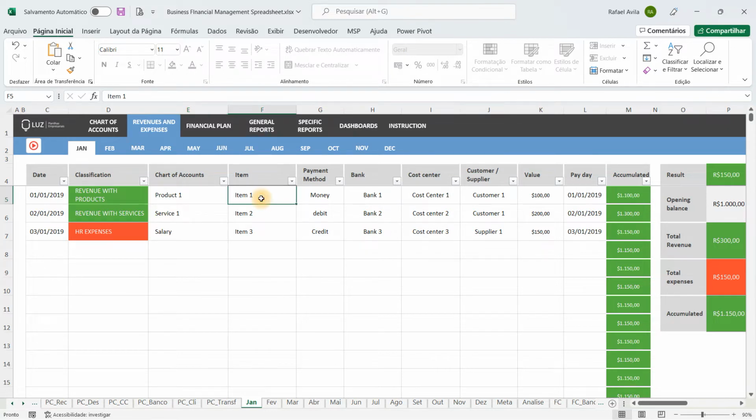Here you can set up a description. This is not going to be used in the reports area, it's just for your control. And after that, you're going to fill in the payment method, the bank, the cost center, the customer or supplier, the value, and the payday.